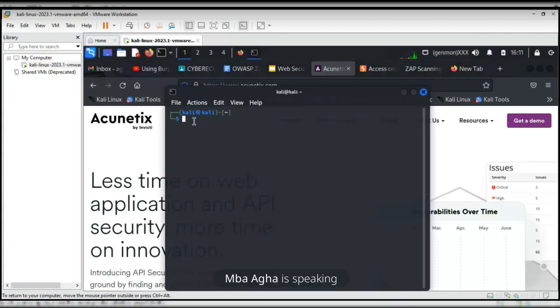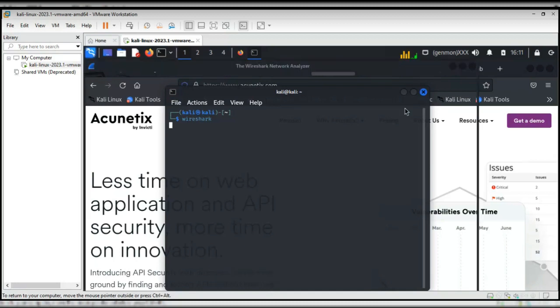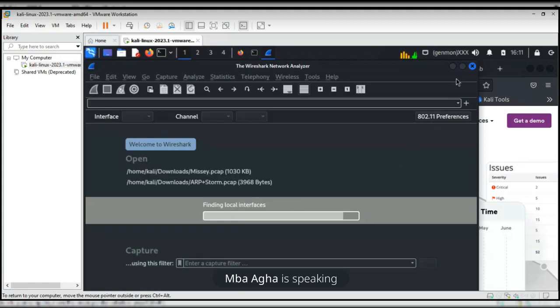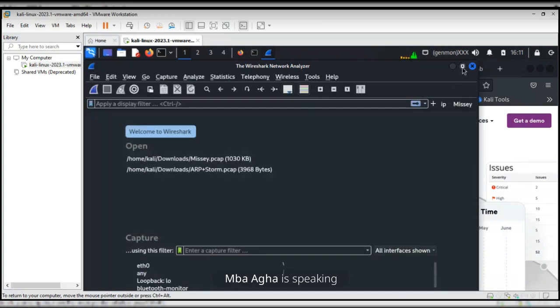So I will come to it and type Wireshark. Wireshark will load up. I believe you can see the screen. Okay, we are now in Wireshark. Wireshark is a very powerful tool. In fact, it's one of the most lovable tools.